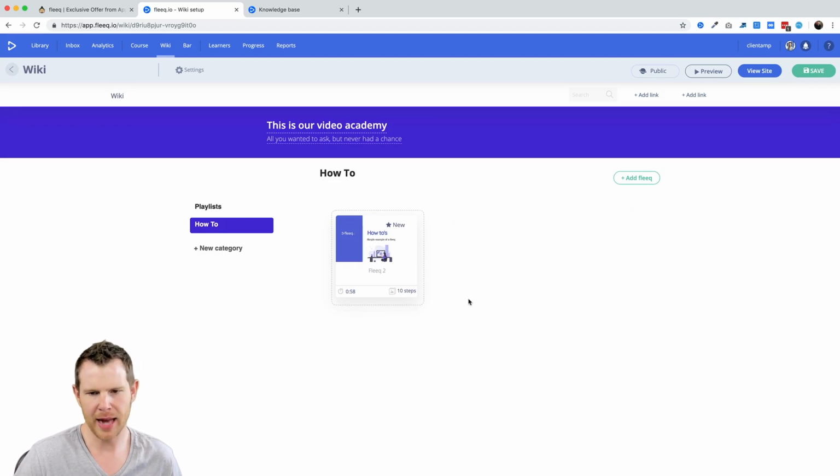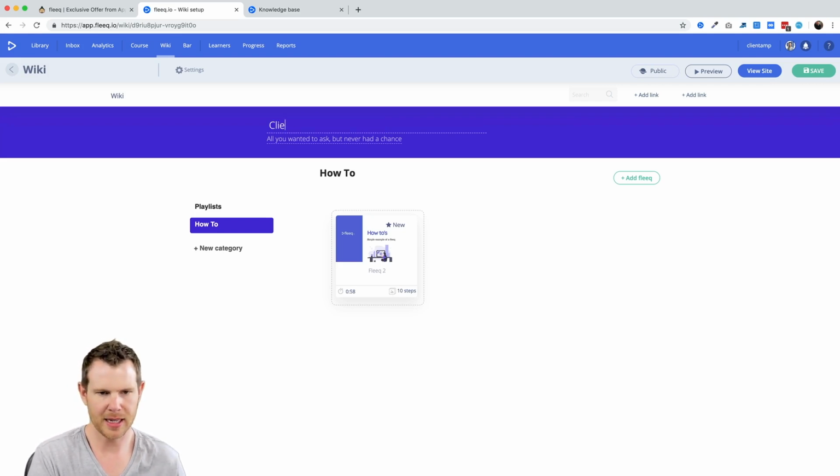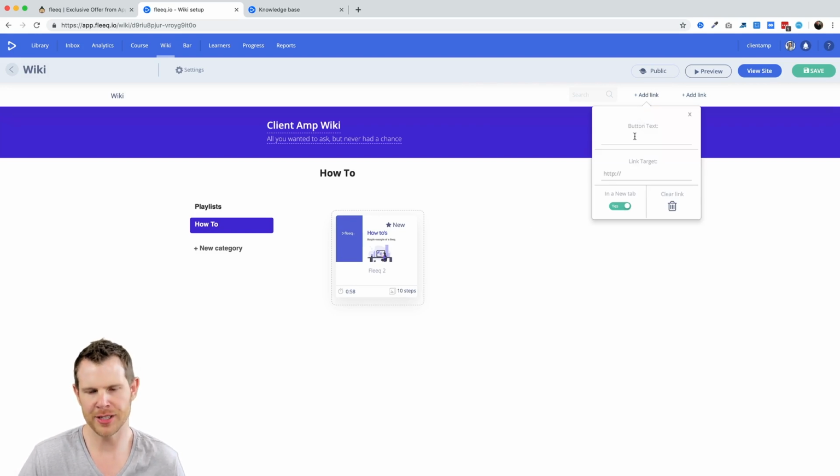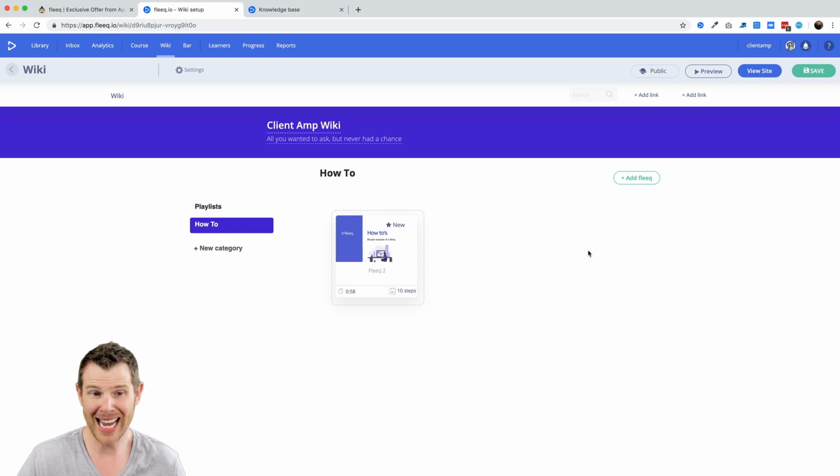Now I can add new categories, continue to add Fleeqs, or edit the headline up here and say something like client wiki, and I can even give it a subheadline if I want. Other nice touches include this search bar up here, and you can also add links if you want to add call to actions or additional navigation to your wiki. That's about it for creating a wiki.